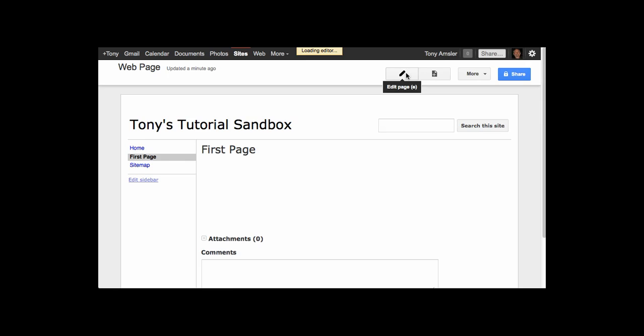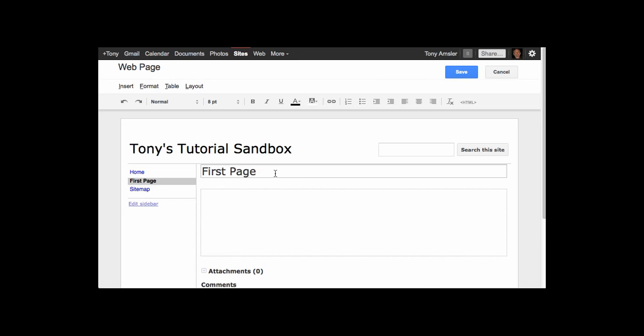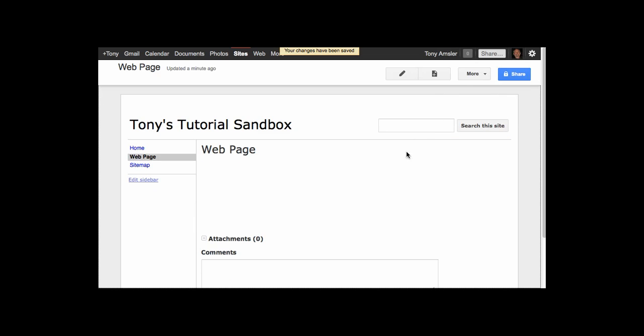Let's go back in our editing tool on this real quick. Keep in mind that there's not a whole lot you can do with the formatting of the name of the page, but you can do some changing of that. So let's change this back to web page. And we'll click on Save.